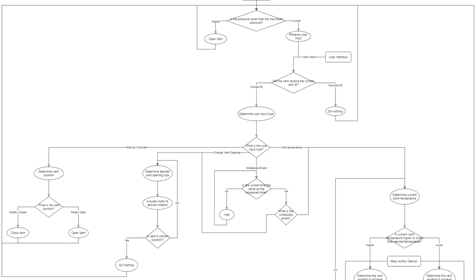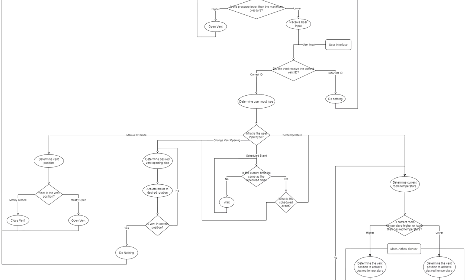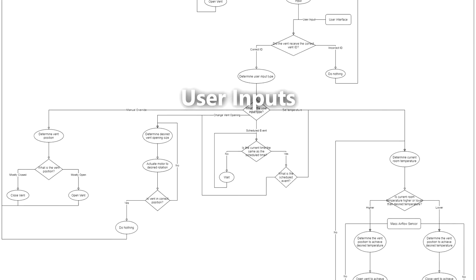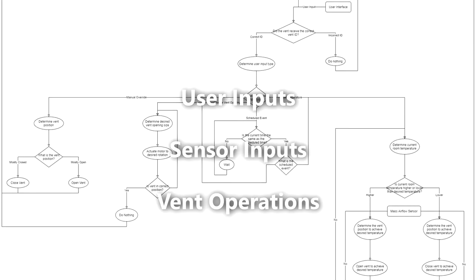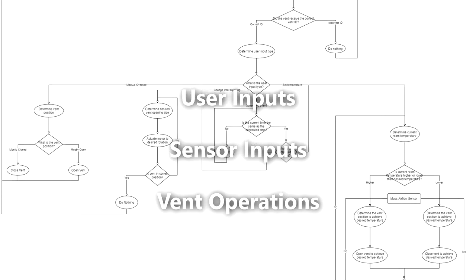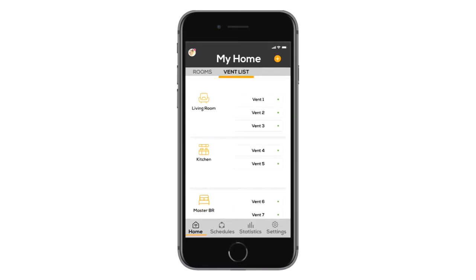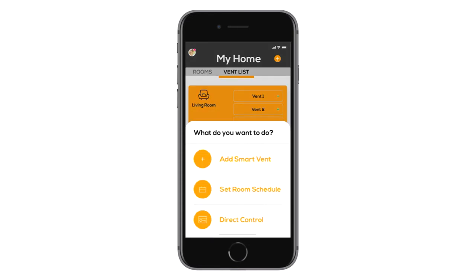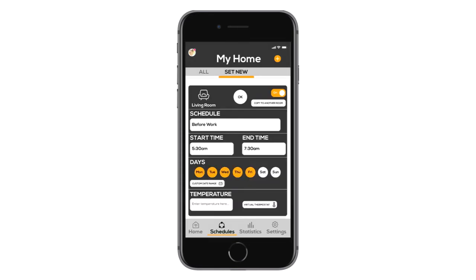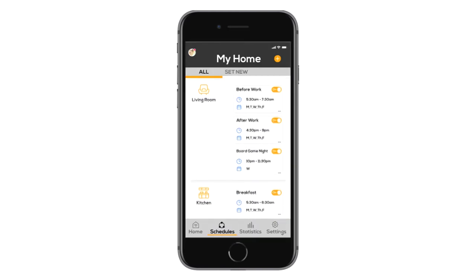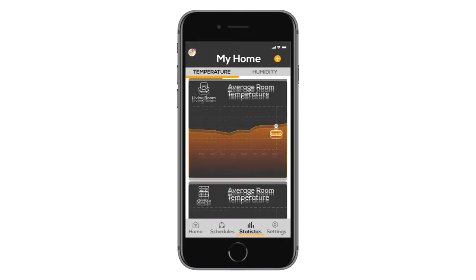A control system code flowchart was developed to determine the logic of how the control system would work, including user inputs, sensor inputs, various vent operations, as well as a pressure safety check. A concept mobile app UI design was created to showcase how a user can group smart vents together, control each vent directly, set room schedules with specific temperatures and times, and also access average temperature and humidity data for different rooms of the house.